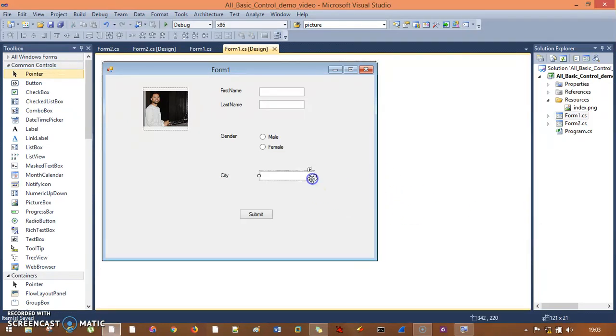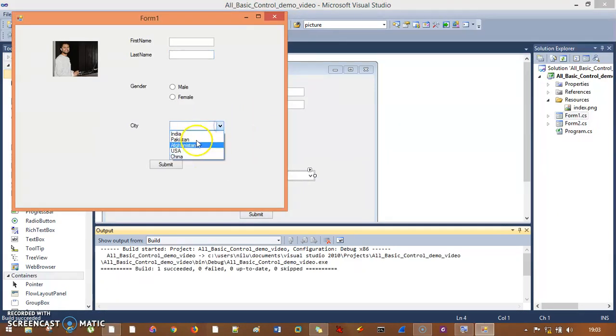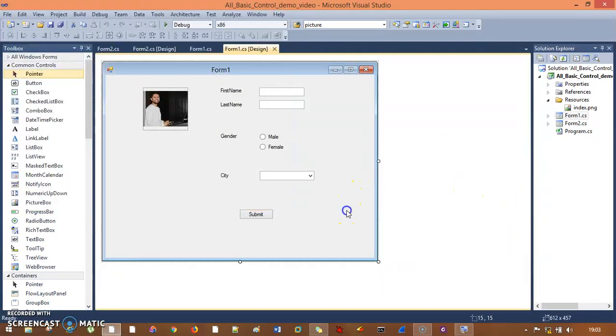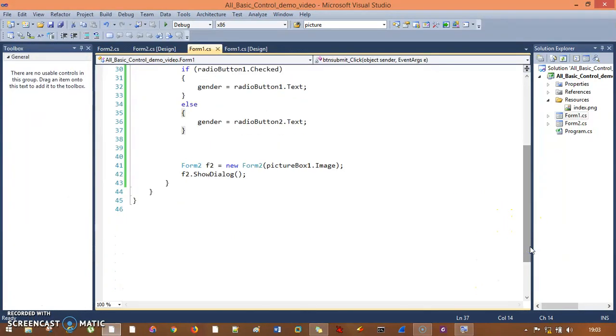Okay, so we need to pass whatever the user selects from these countries to our form 2. Right now we are in form 1, so the user selects Afghanistan. So this Afghanistan entry should move or should be saved inside my form 2. So let's code this. So get back to your code, press F7. Okay, so we are in the form1.cs file, and let's code it.